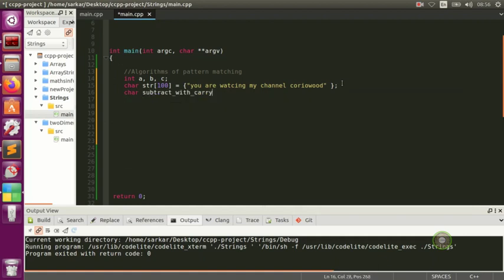I'm going to use a char, and it's a substring, but I'm going to call it substring, or substr, whatever you want to call it. I'm going to assign 70 to this one, but the other one is going to be my literal string of Koreawood.